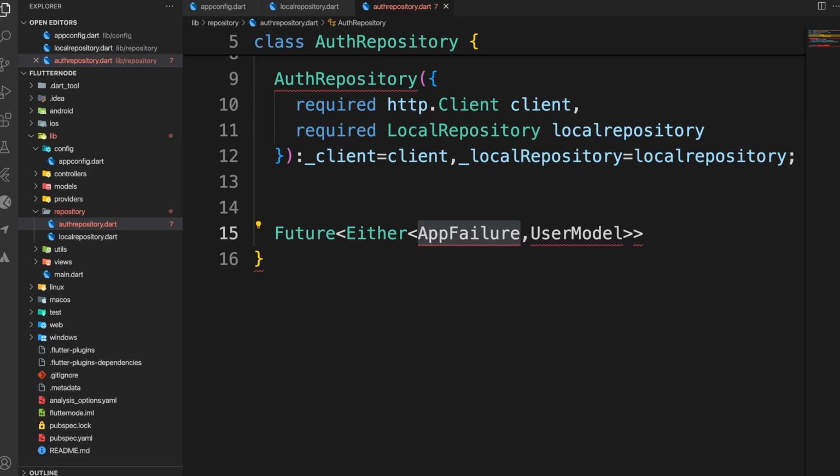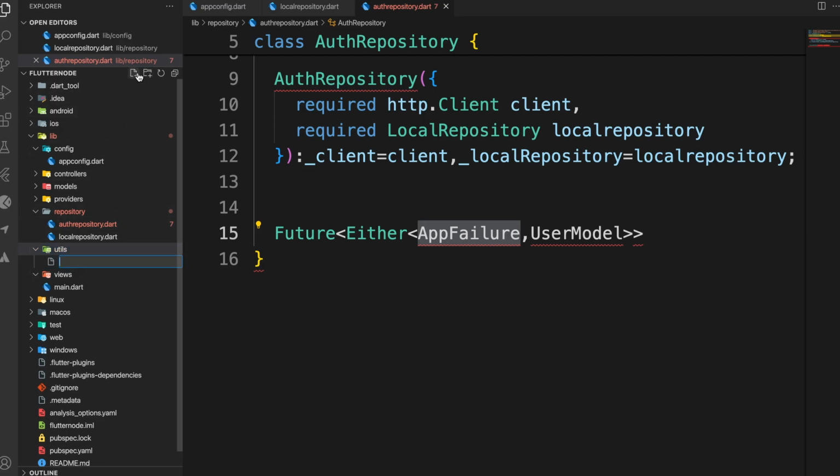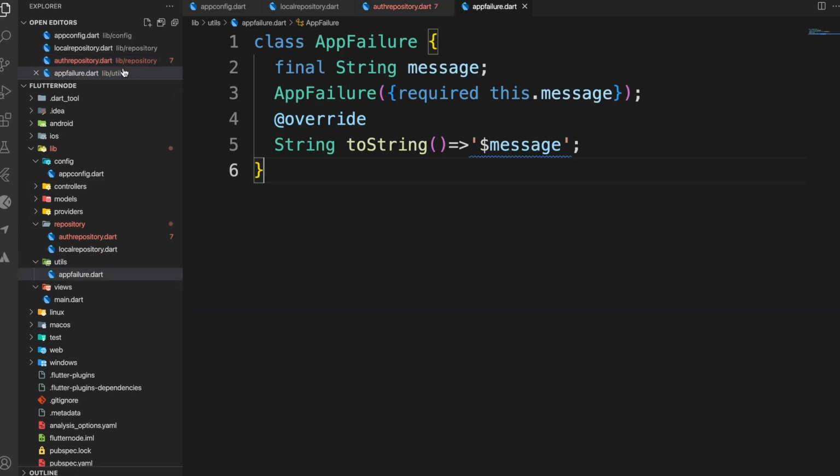So if you go inside, we need to create this app failure class. Let's go inside our utils. It's going to be app_failure.dart. So I'm just going to paste in the class. This is the class which is going to represent the message that we are getting from the failure. And then we have a constructor, and then we will simply convert this message that we got as a failure to string, right? Something like this, okay?